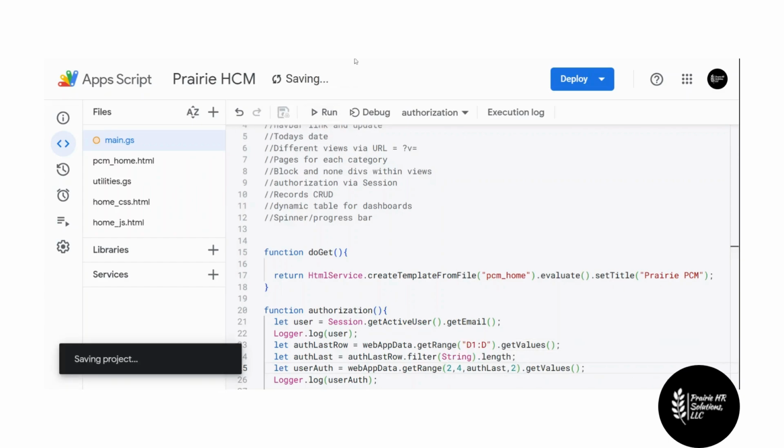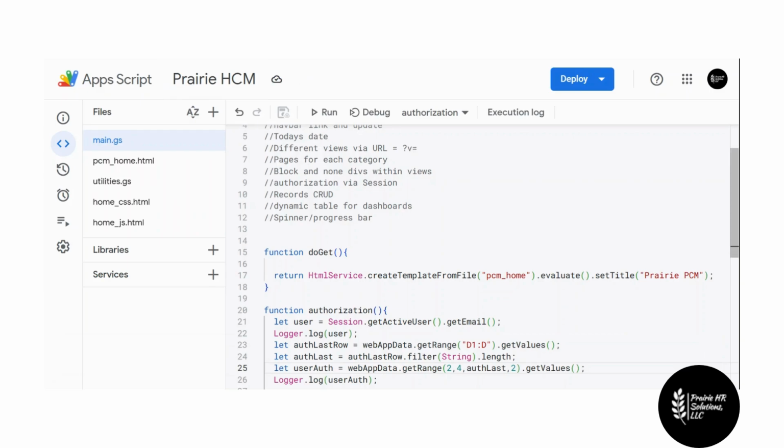So now let's save this and double check our work. We go to our web app data and grab a range. The range is essentially the entire column of D. We get the values of that, and then we take that whole row and filter by a string, anything that has a string in it. It's anything with data essentially. And then we find the length of that and put it in an authorized list.